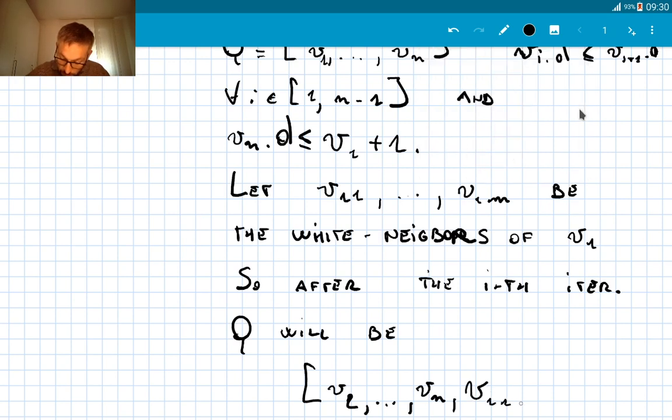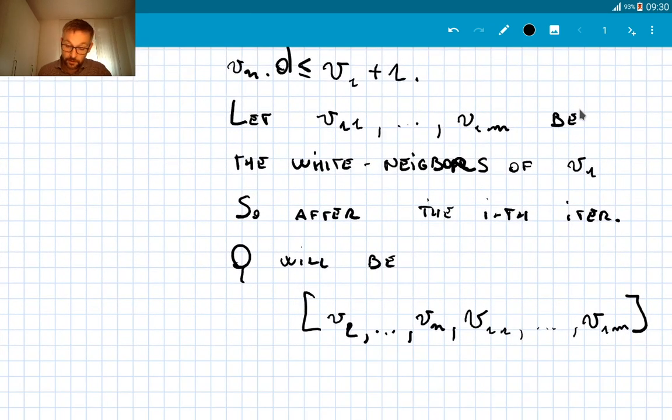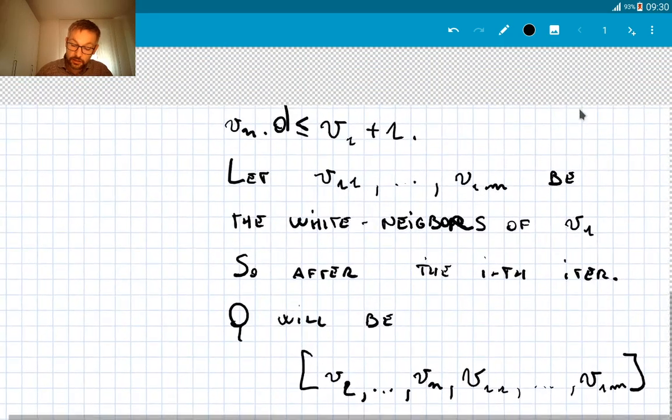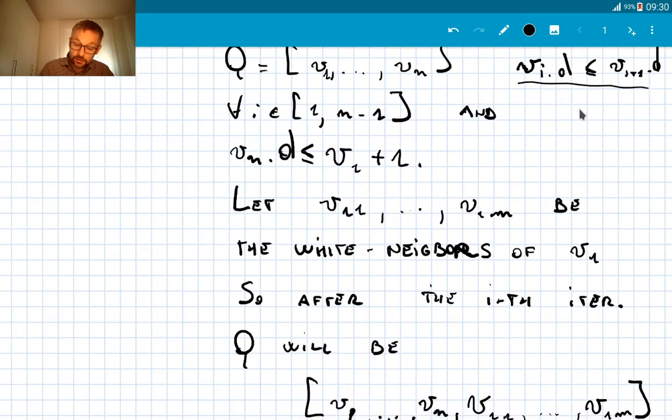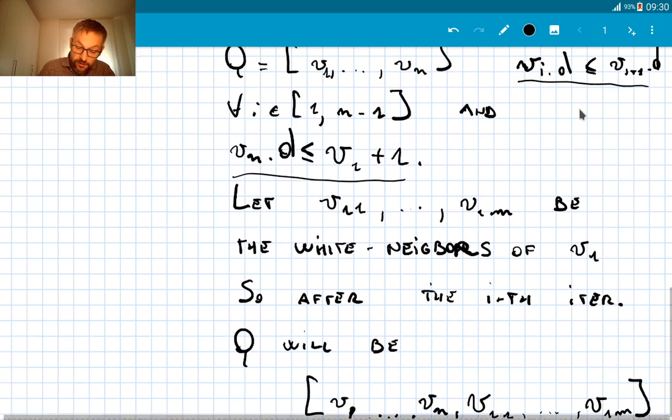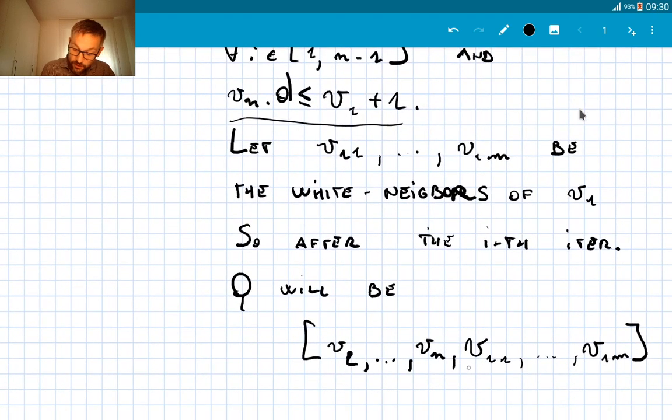v1 n. Okay, now since this property holds, we are guaranteed that all the white neighbors we added at the end of the queue will be greater than this one, than the n. Why? Well, the property d of these nodes for sure will be greater or equal than the property d of the n. Why? Because of this property.